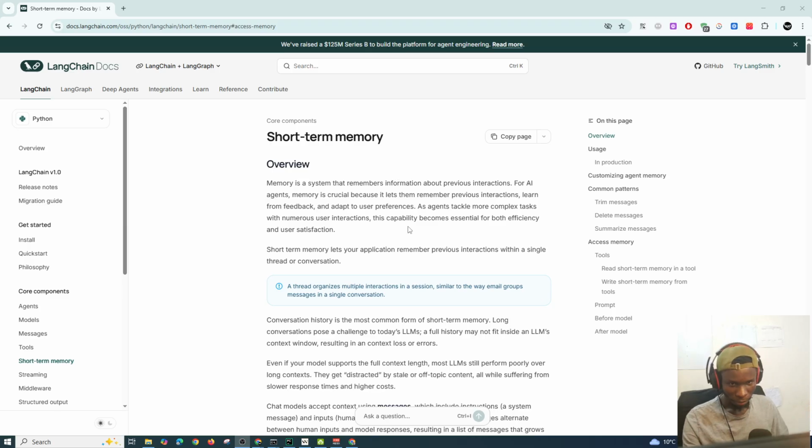So let's dive deep into short-term memory. For this one, I'm going to use LangChain LangGraph to build these short-term memories. But before we start building this type of memory, let's first understand the core components of short-term memory, how we can build this, and some of the things that we need to consider while building these types of short-term memory.